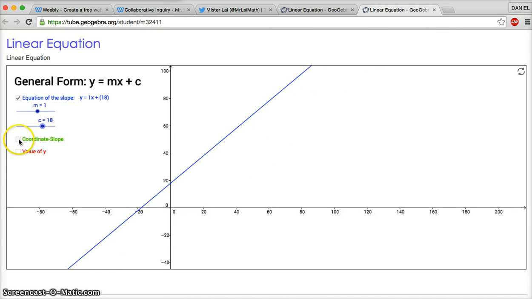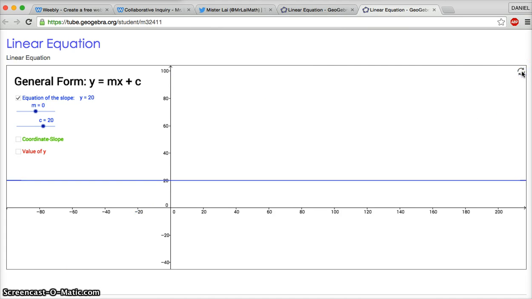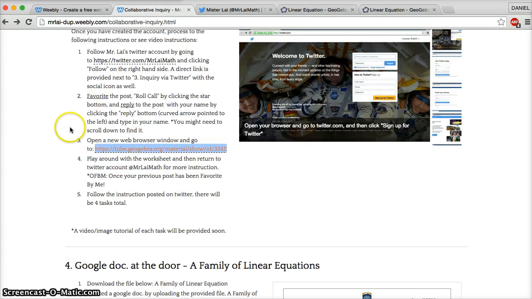Now you can also show a coordinate on the line, and the value of y. Basically it shows the plugged in input where the dot is, okay, as you shift it around. So feel free to play around with that, okay? And when you're done familiarizing yourself with the activity, let's go back to our main page. And remember, whenever you need to reset, just click this button on the right. Boom, back to where it started. Okay, let's go back to our original page.